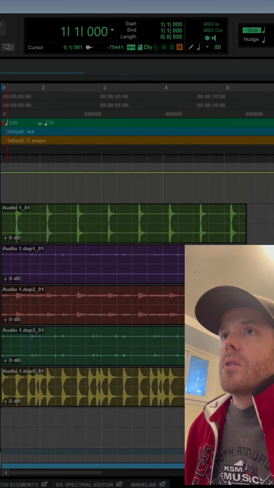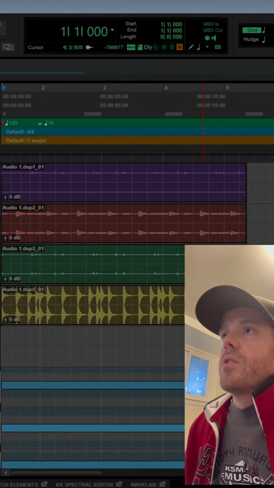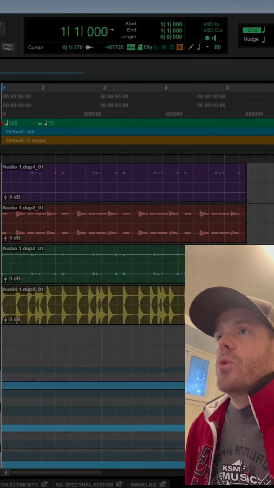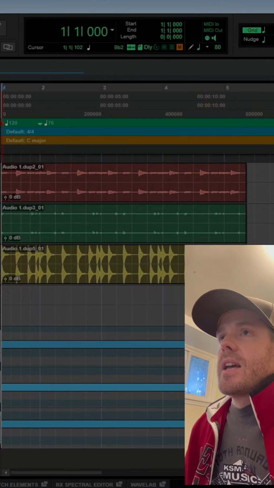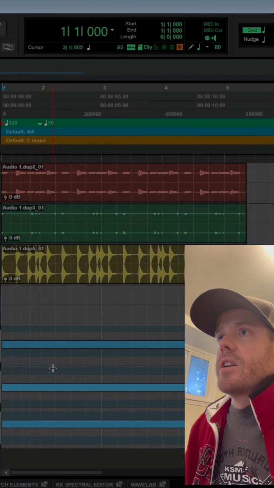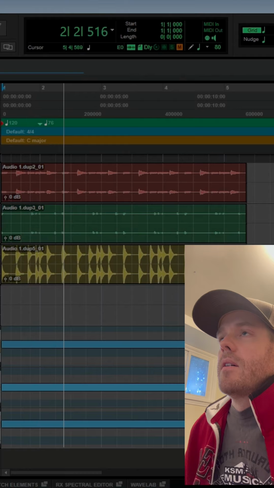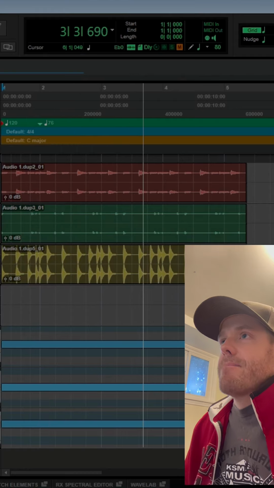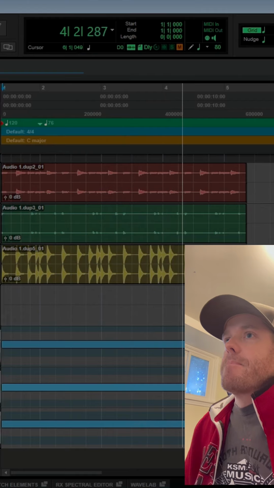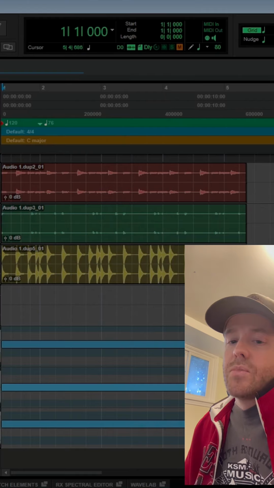And now I'm going to unmute the room and the overhead, so I got that boomy room sound, and then it's got these samples of each of those drums layered in as synth. Super cool.